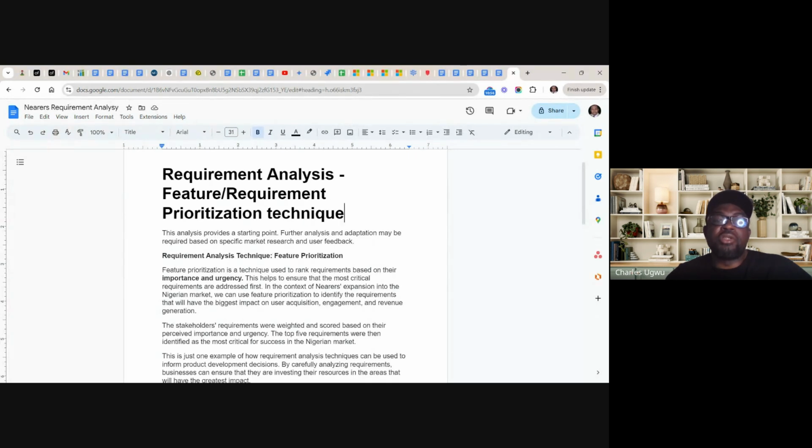Feature prioritization is a technique used to rank requirements based on their importance and urgency: how the stakeholders feel that this is very important, and how urgent some of these features are. This helps to ensure that the most critical requirements are addressed first. In the context of Nearas's expansion into the Nigerian market, we can use feature prioritization to identify the requirements that will have the biggest impact on user acquisition.